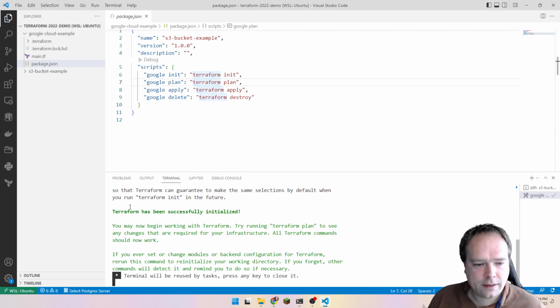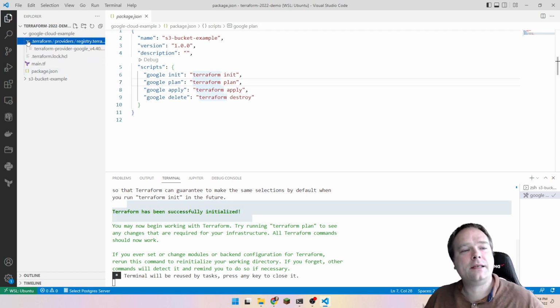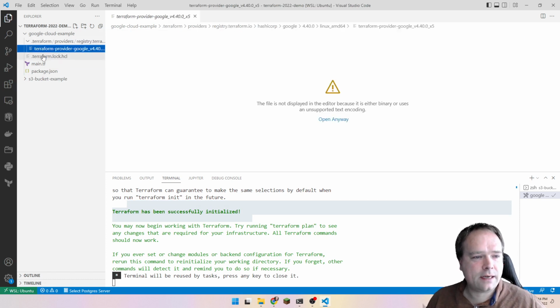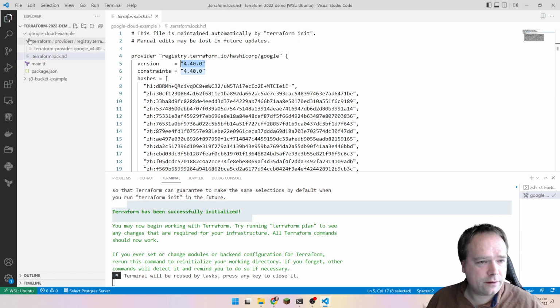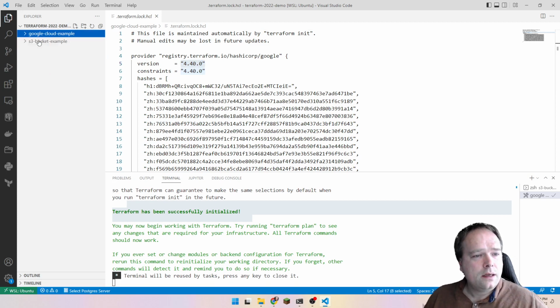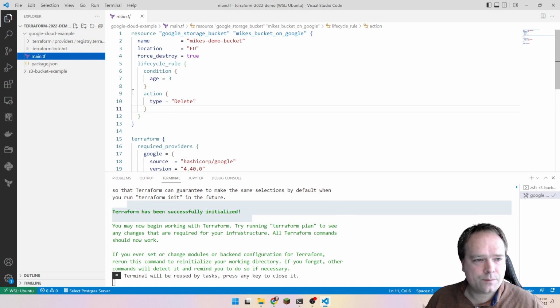So now Terraform has been successfully initialized. I'm pretty happy with that. That means that now I got a .terraform folder, and my provider has been downloaded right there. It also creates some log file, an internal log file that it uses itself. It logged the version 4.40.0. So that's good. That was step 1. Then the next step is to run plan.